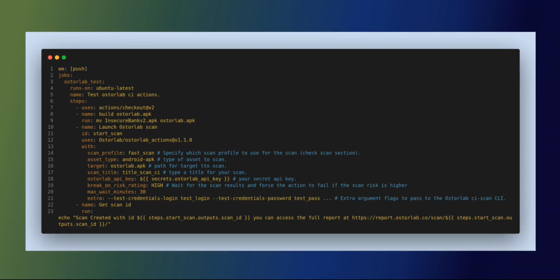Ostorlab GitHub Actions takes the following inputs. Scan profile, which is a required option that specifies the scan profile. It can be fast_scan for fast static analysis only or full_scan for full static, dynamic and backend coverage. Asset type, a required option which specifies the target asset type, for example, Android APK or iOS IPA.